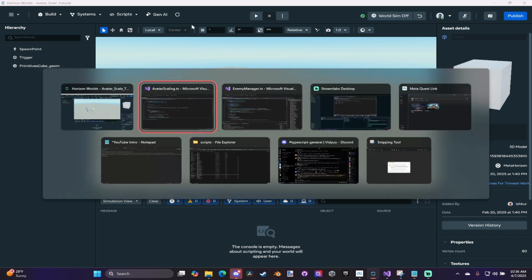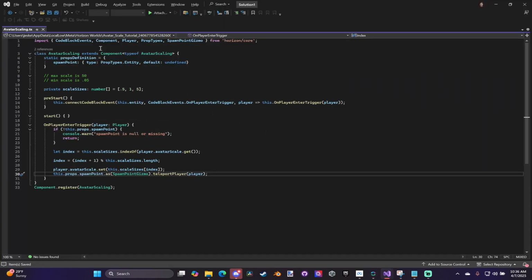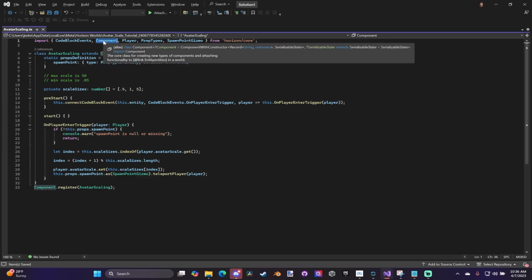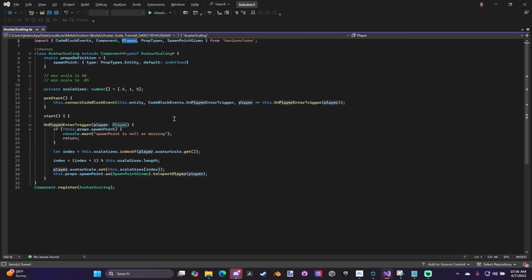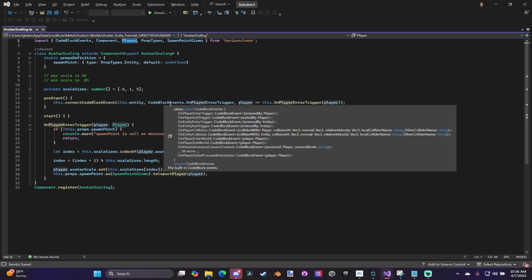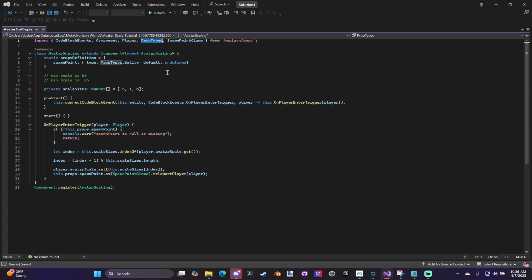And if I go to our script, I am importing CodeBlockEvents for our player and trigger events, because we are requesting a player variable in our player-enter trigger event. PropTypes, because we need a props definition for our spawn point, and SpawnPointGizmo to teleport our player. These are the only required imports from horizon/core. See, we have our spawn point as a props definition.